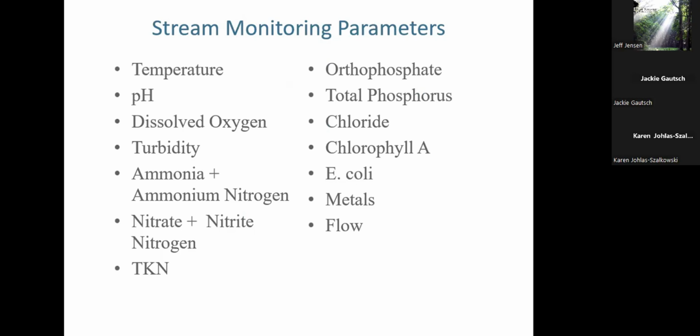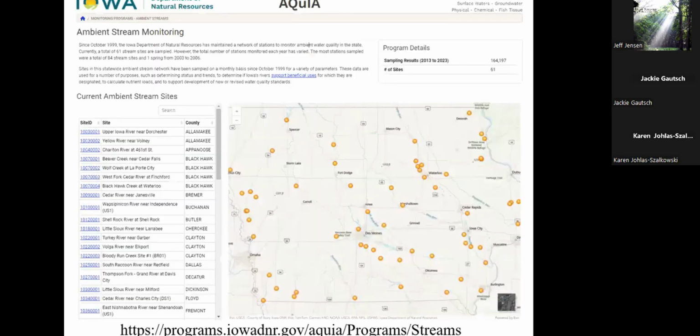We also look at some nutrients: ammonia, nitrate, and TKN are our nitrate series, orthophosphate, and total phosphate. We also look at chloride. Chloride can be a good tracker for human inputs. And then chlorophyll A again, and we also look at E. coli levels, and then metals, and then flow, or how much volume of water is moving through that system.